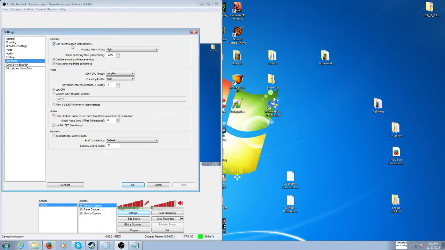Alright, so for most everyone's computer, you're probably going to want to use multi-threaded optimizations. I've considered turning it off just because I'm running a dual core right now, so it might actually be better if it wasn't trying to use both threads. You can play with this setting of the priority. I would say anywhere from normal to high is probably good. High is definitely going to make sure everything will be fine.